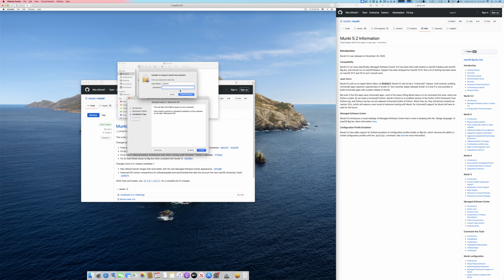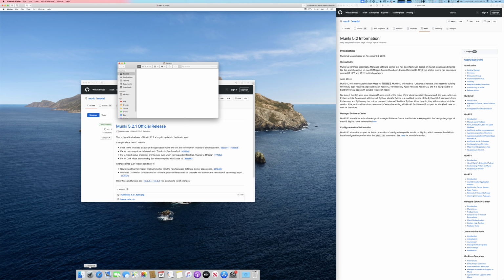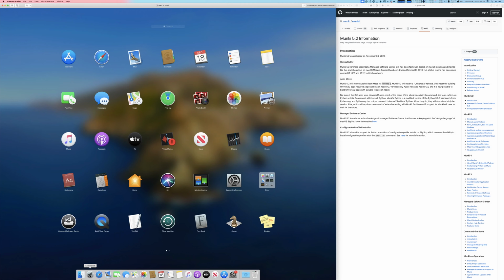And then type in your password so it gets installed. And it does require a restart, so we'll go ahead and restart our machine after it's installed. And now Munki's installed. How can we tell? We'll open our Launchpad just to quickly see applications, and you can see we have Managed Software Center installed. That's a big tell, but that's not all that we have to do.